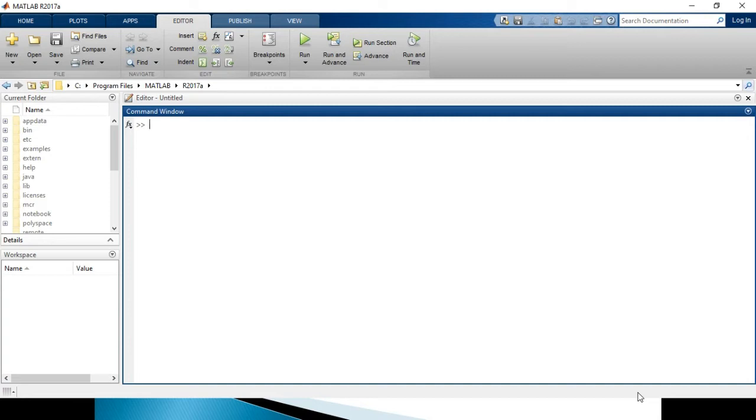Here I am going to add two values, like 2 plus 3. The result is 5. Here I have not assigned any variable where the result will be stored. So if you don't assign any variable, MATLAB will automatically store it in its inbuilt variable, that is ans. Now if you type just ans, you can get your result, that is 5.